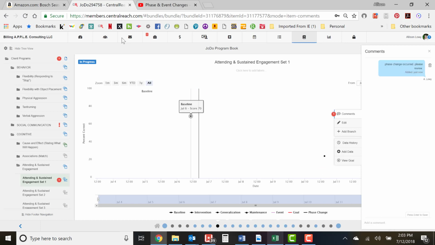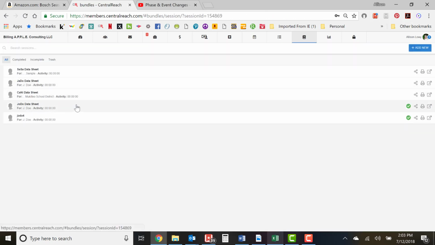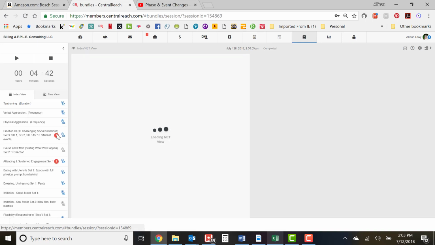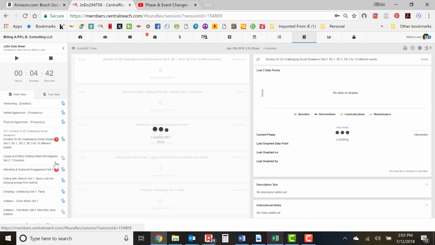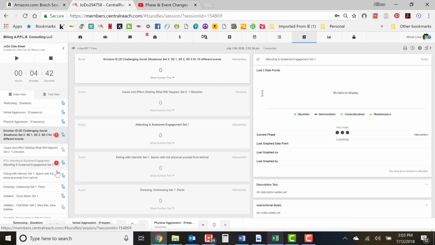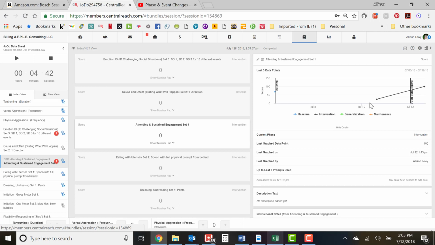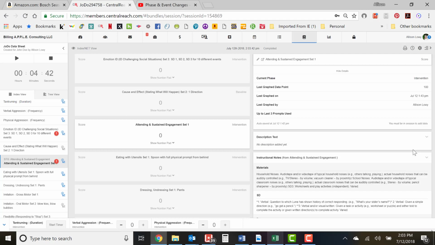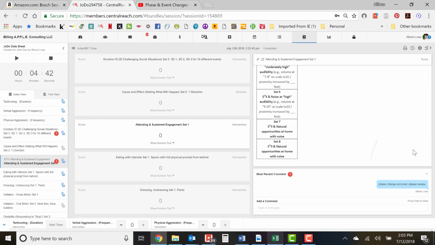And then what you'll notice is, the next time they go into their session, they have a session for John Doe, attending and sustained engagement, there's a notification, an alert that there's a comment, so that they'll be able to go in and see the phase change, but it may not be salient for them until they actually view the comment at the bottom. Phase change occurred, please review.